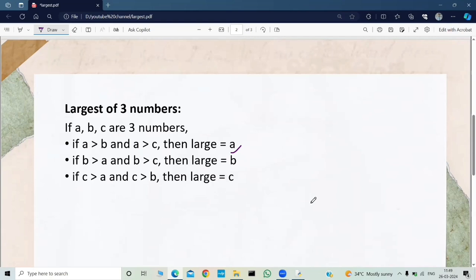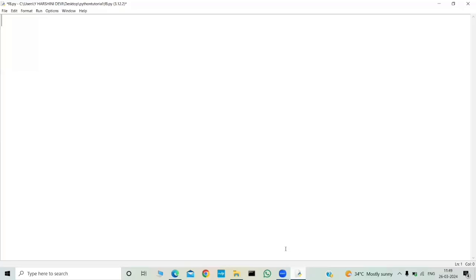So now using these conditions, we need to write the code. So let's figure out the logic in simple words. At first, we will take the input from the user. The input is all the three numbers, so A, B, C. And later we need to use an if-elif-else statement. We use an if-elif-else statement whenever we have more than two conditions. And here we have three conditions, right? So we need to use an if-elif-else statement. And later we need to print the output, that is the largest number.